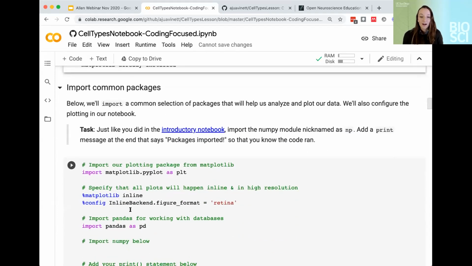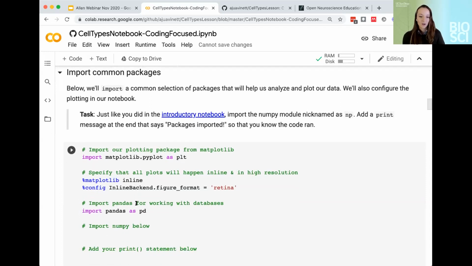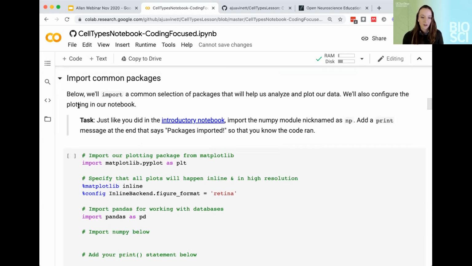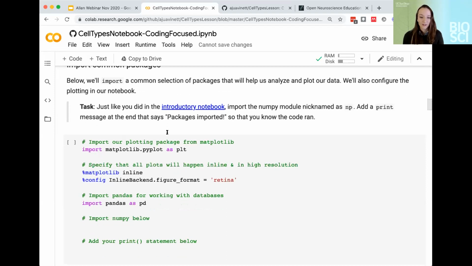So now that we have our SDK and our packages installed, that's all good, we need to actually import them into the environment. That's what this cell below is going to do. In this cell, we also encounter our first real task. There are many of these throughout the notebook. This one says, just like you did in the introductory notebook, import the NumPy module nicknamed as NP, and add a print message at the end that says packages imported so that you know the code ran.